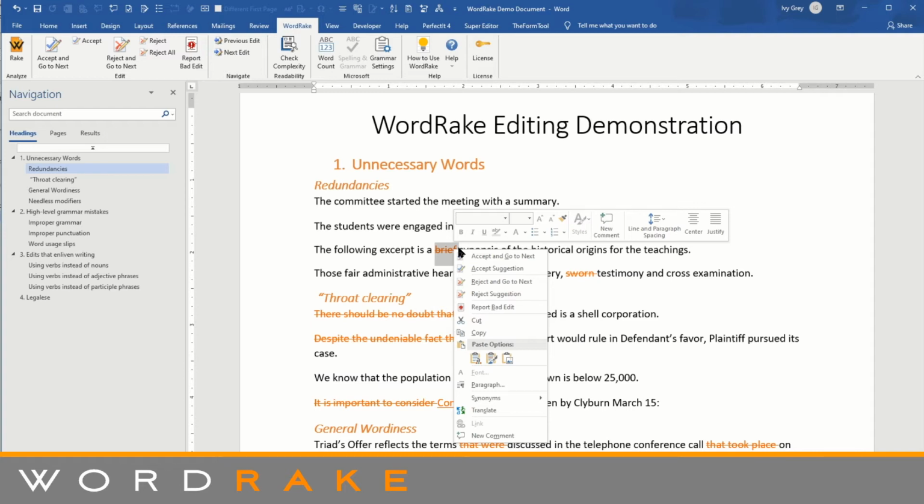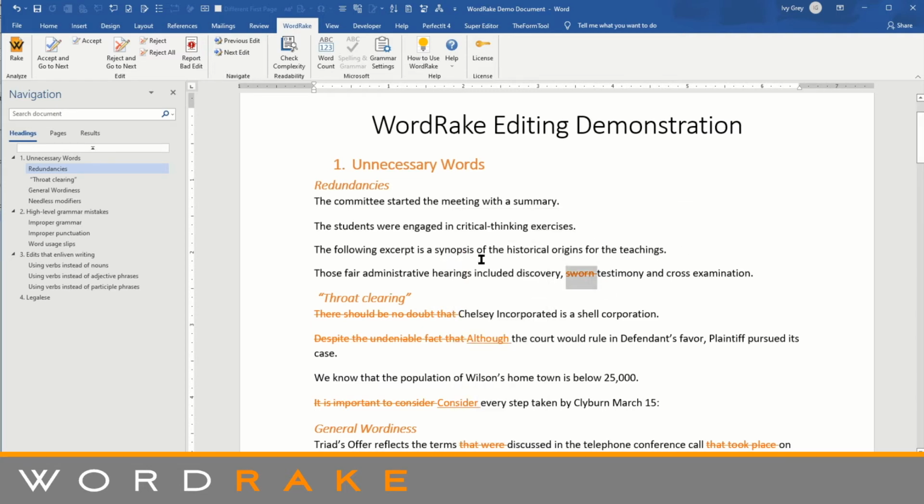The ability to right-click is because WordRake builds on Microsoft's functionality and accessibility features, so it meets standards and needs of anyone at your firm or organization.